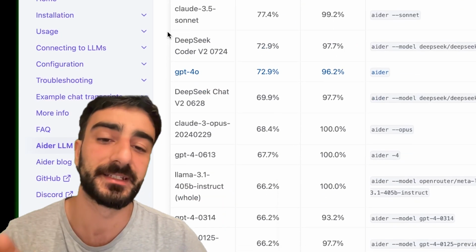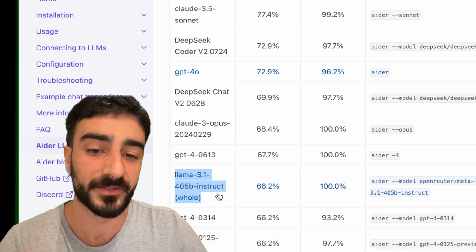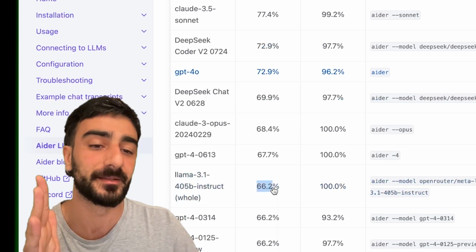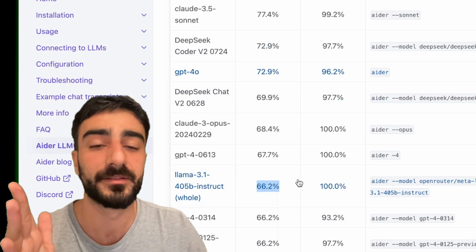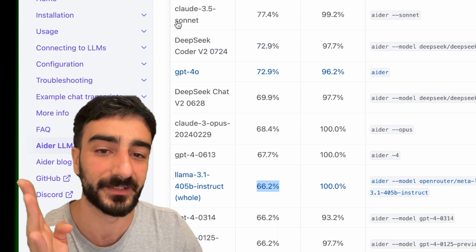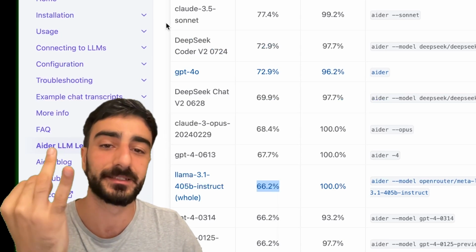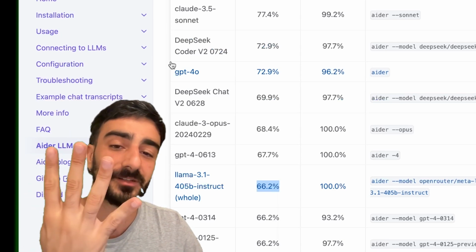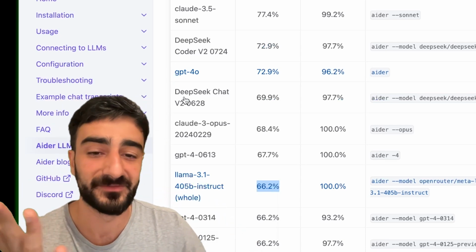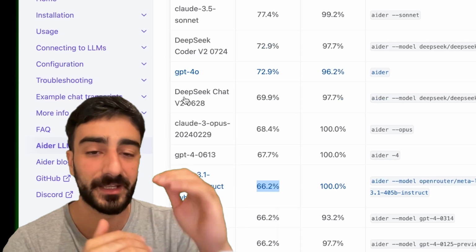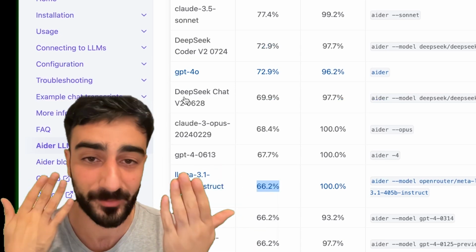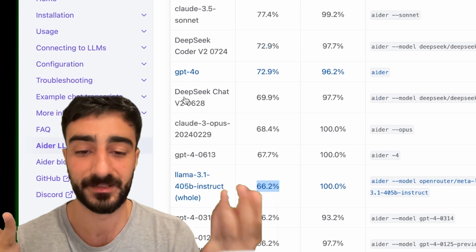Some other worthy mentions here is llama 3.1 405b. This is the best open source model we have available. It's able to do 66% on this leaderboard, which puts it, if you only count the hosts, at fourth place. First you have Anthropic, then DeepSeek, then OpenAI, and then llama at fourth place if you don't count the versions of the models. That's pretty impressive for an open source model, where we're almost able to compete with code. And for non-coding things, llama 3.1 actually sometimes outperforms Sonnet and ChatGPT, so that's really impressive.